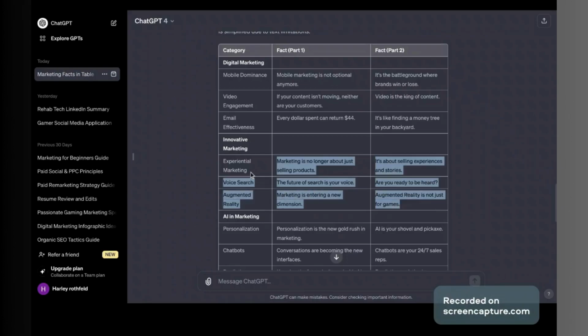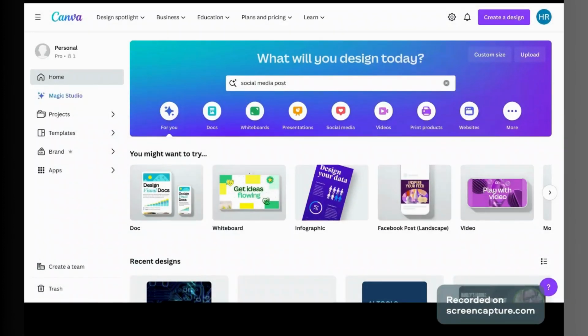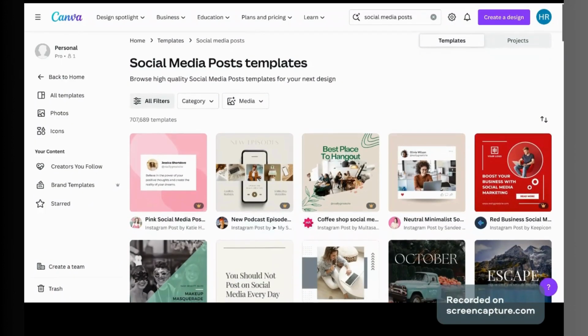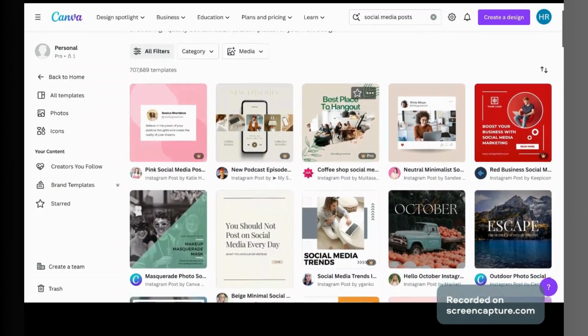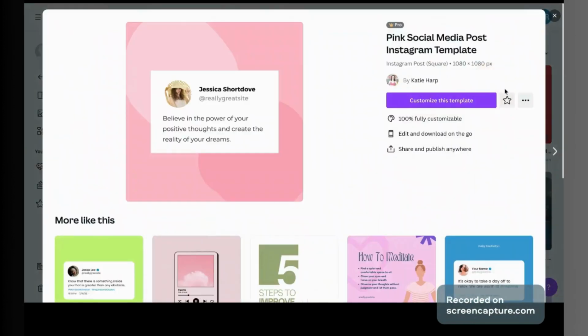Repeat these steps with some minor differences to create bulk images using ChatGPT and Canva. First step, go back to ChatGPT and copy the next sets you want to add for images. Go back to Canva and find the size you want to edit. I typed in social post and picked a template I liked.